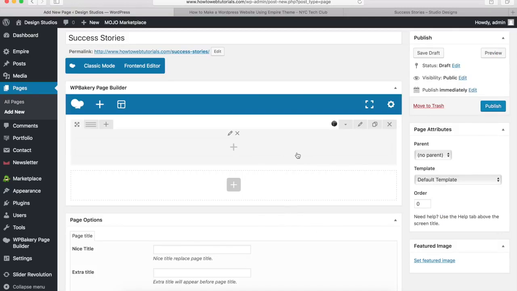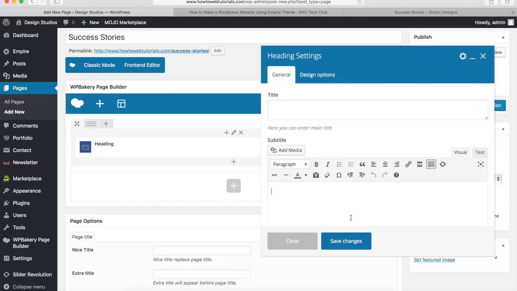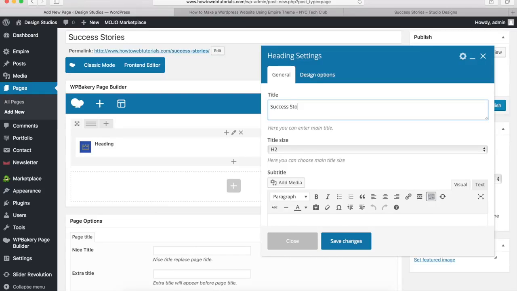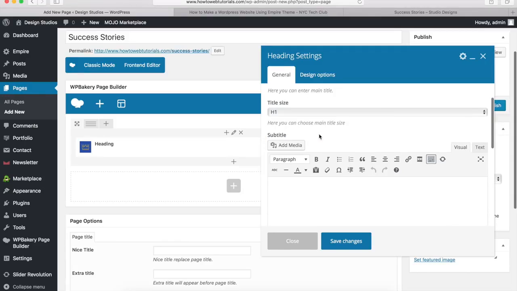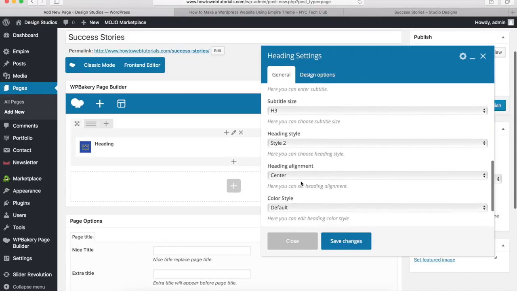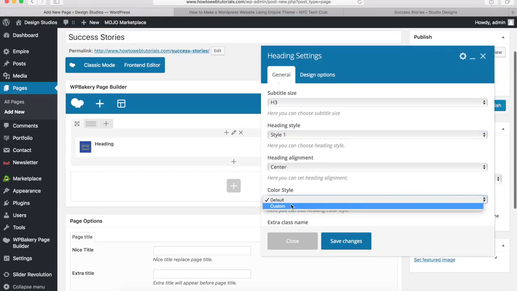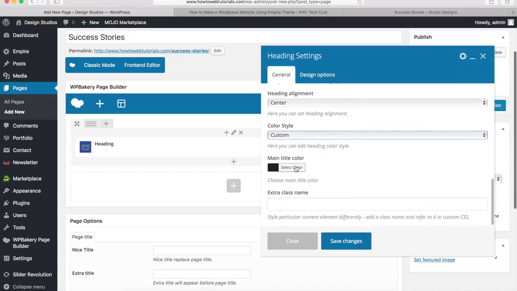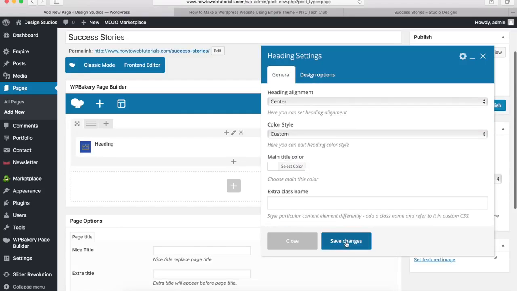And now what we're going to do is add our page title right here. So let's click on the plus button and find the heading element right here and click on that. And once you get this pop-up right here, we'll just type in our title. So I'll type in Success Stories. And what we're going to do is change the title size to H1. And then I want to come down to the bottom over here and I want to change the style heading to style 1. And then I want to leave the alignment as centered. And then for the color style, I want to go in here and click on custom and then just change the main title color to white. So once you do that, we can just click on save changes.